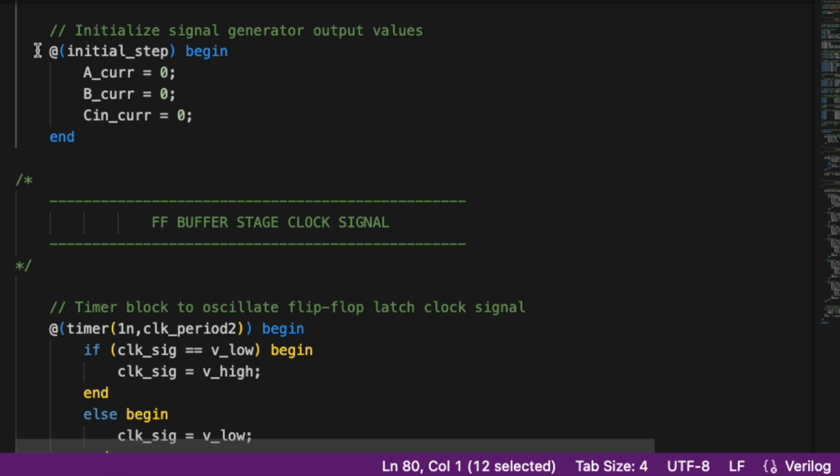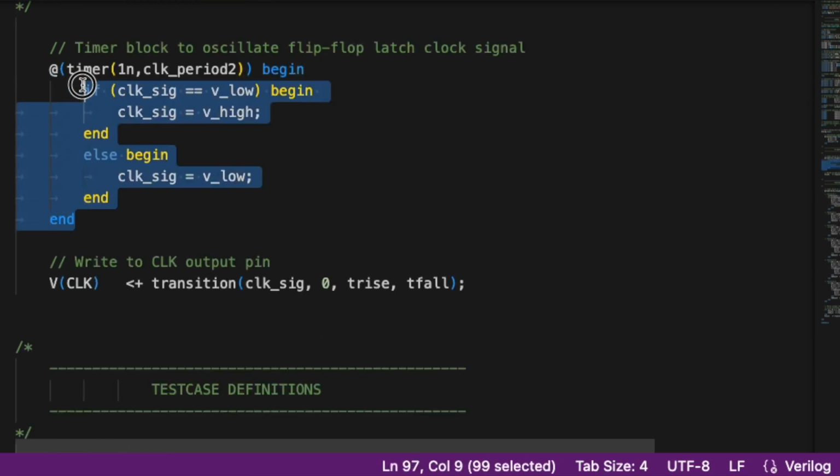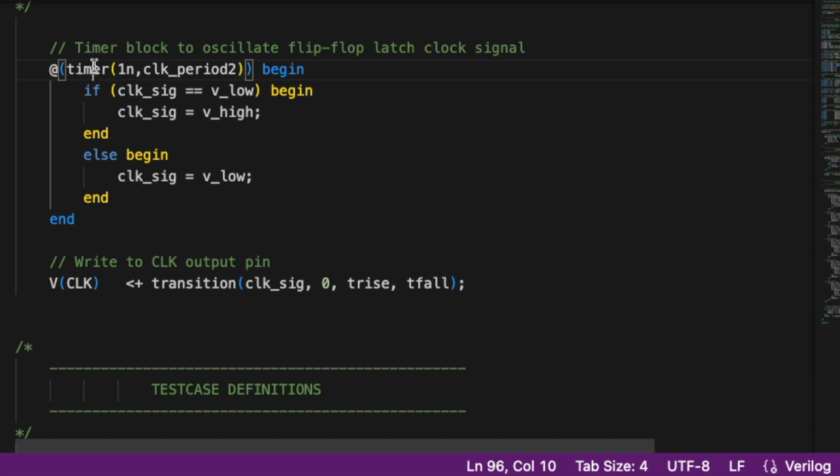First, within this analog portion of the script, we initialize the signal generator output values with this initial step keyword. And now we come to the timer block. We declare a timer that has a delay of 1 nanosecond and then runs this block of code every clock period 2. Remember, we declared clock period 2 as the half clock period of the flip-flop clock signal.